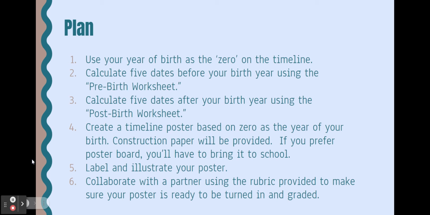Here's the plan. First, as I mentioned, you're going to use your year of birth as the 0 on the timeline. Then you're going to calculate 5 dates before your birth using the pre-birth worksheet, and you'll calculate 5 dates after your birth using the post-birth worksheet.